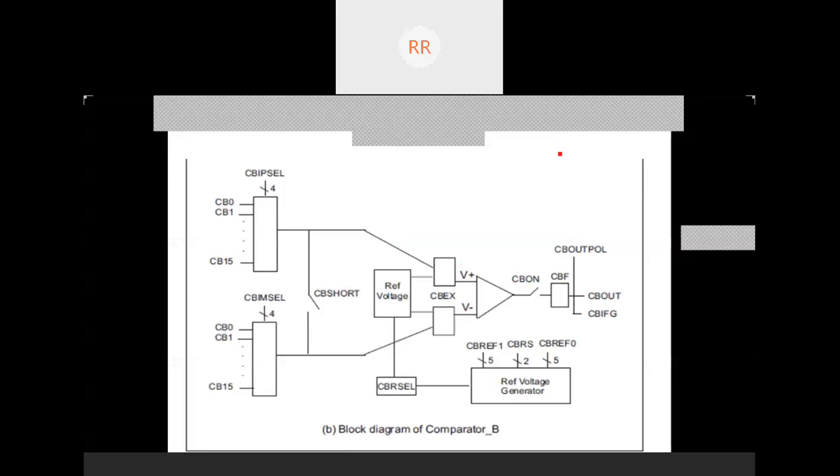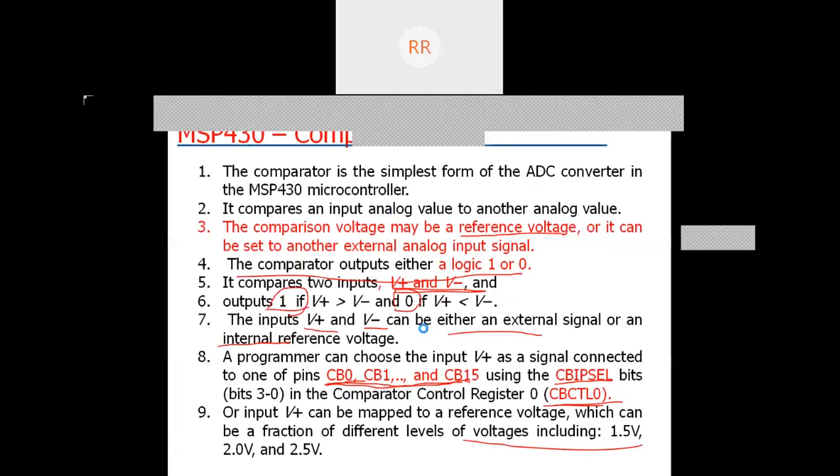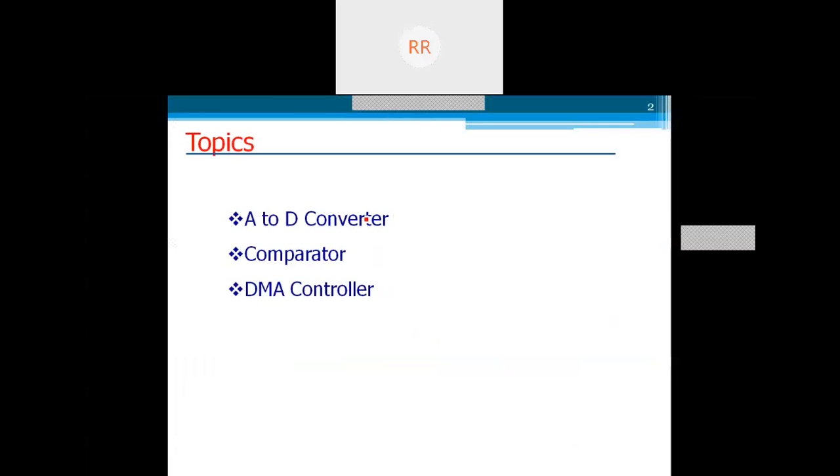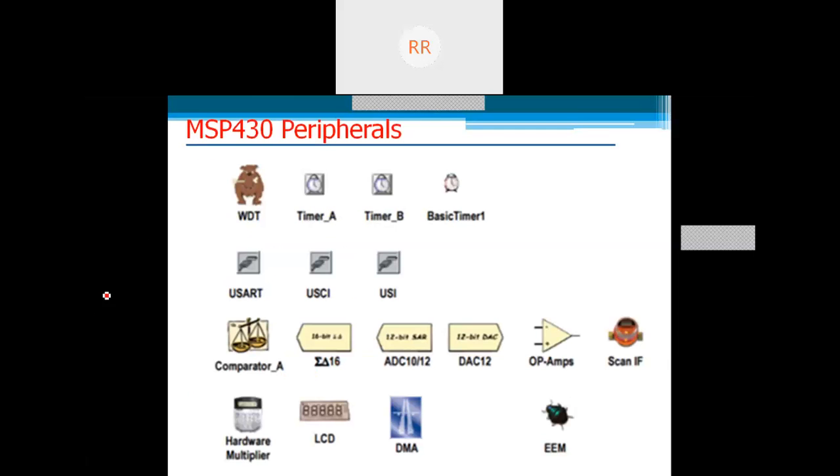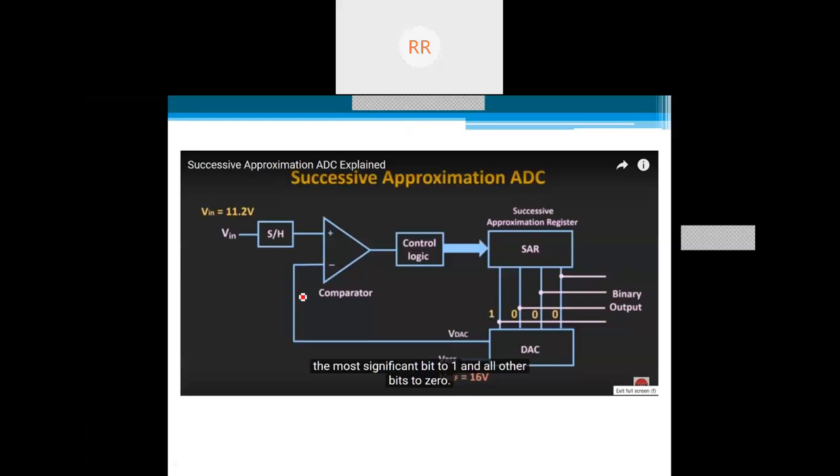So, okay, once again, I'll start the session very quickly. Today we are going to discuss the comparator and DMA controllers, two peripherals of the MSP430 microcontroller. In this microcontroller, we'll be discussing these two topics in today's session.